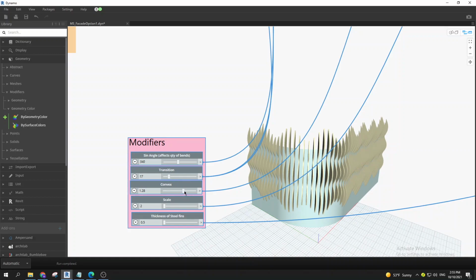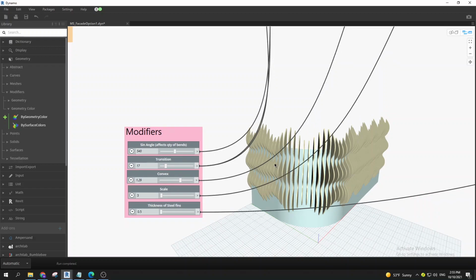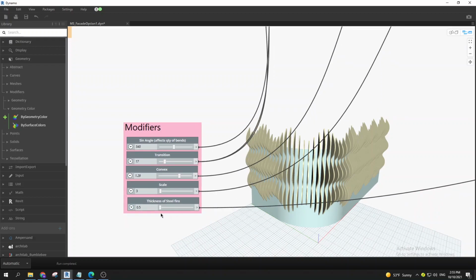The next thing is the convex. Here, convex is, as you can see, this side gets bigger. Once you crank up the value over here, the center part of this element gets bigger. And also you have the scale. That one is the total scale of the vertical elements. If I go with 3, it will make all of them bigger, right? So you have full control over this one. Again, you can control convex for the center one, and also the thickness of the steel fins. Again, it's really small over here, but you can change this and the thickness will change, right?